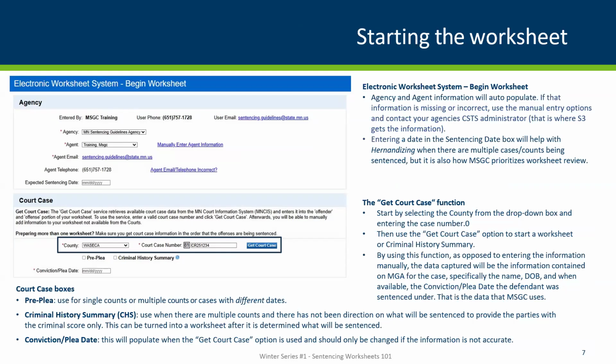Now, most of the data underneath agency should be pre-populated with your information. But if it is missing, there is a way to manually enter it. Feel free to do that. Maybe you're changing the worksheet that someone else started. Your name should be in that agent drop down that you see there. You can see where it says training, MSGC.